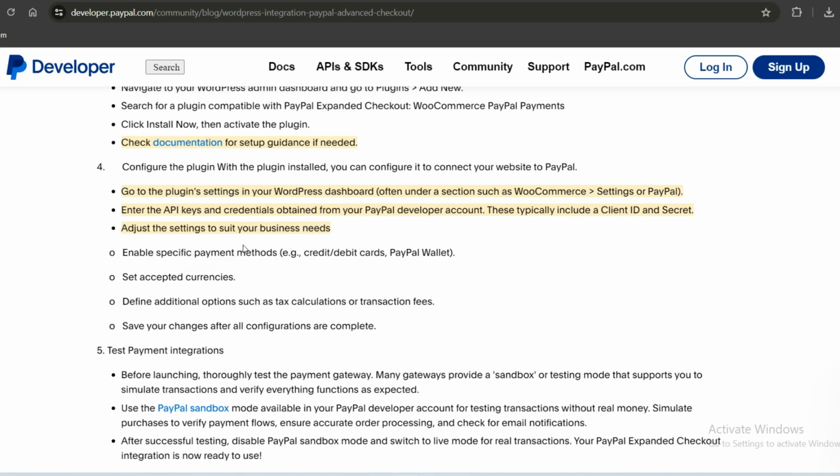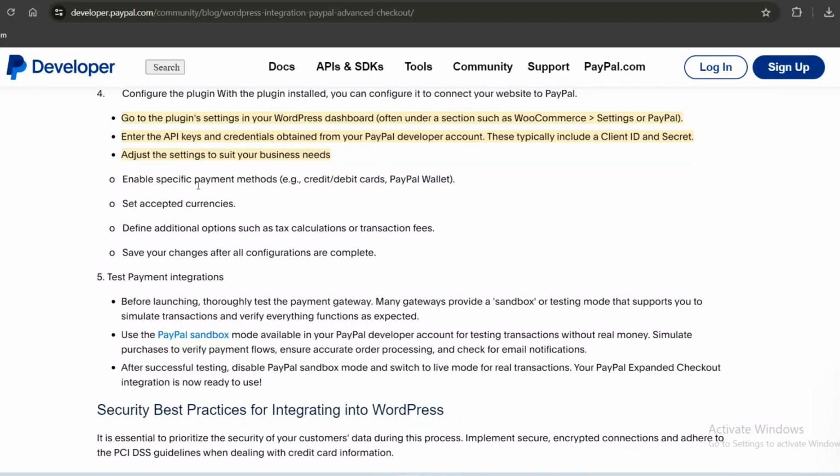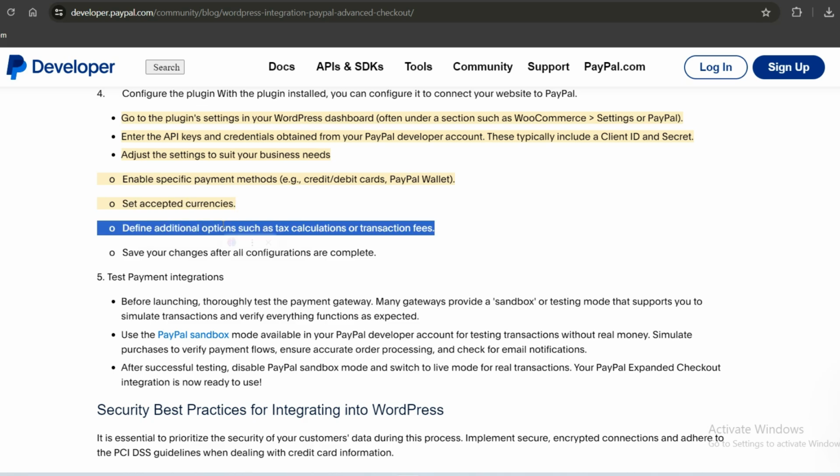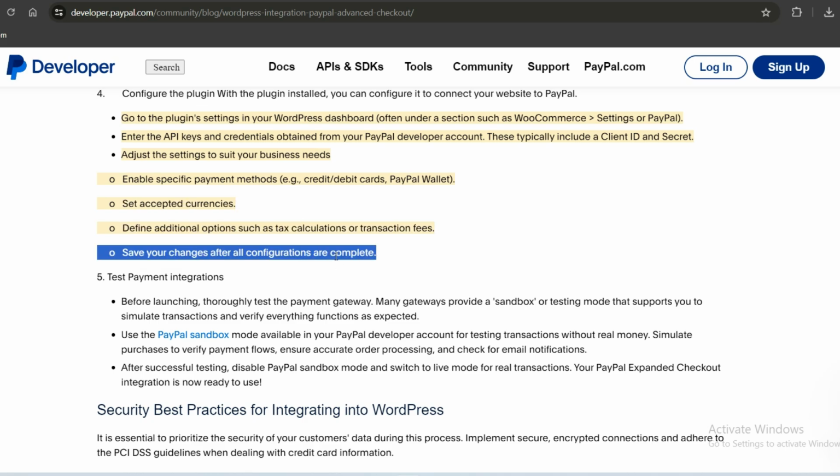Adjust the settings to suit your business needs. Enable specific payment methods, for example, credit and debit cards, PayPal wallet. Set accepted currencies. Define additional options such as tax calculations or transaction fees. Save your changes after all configurations are complete.